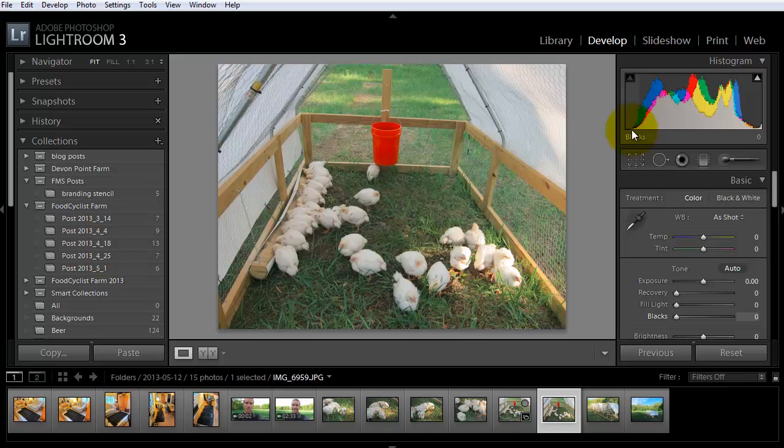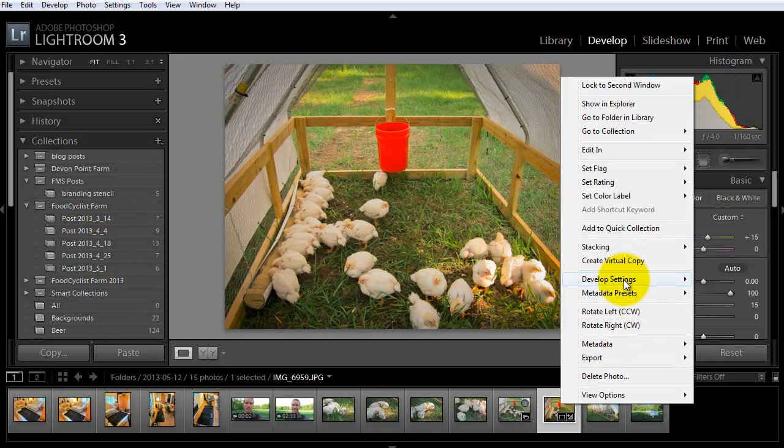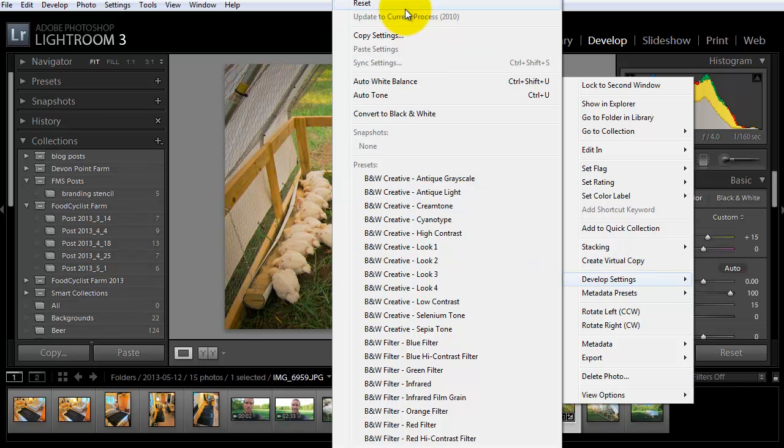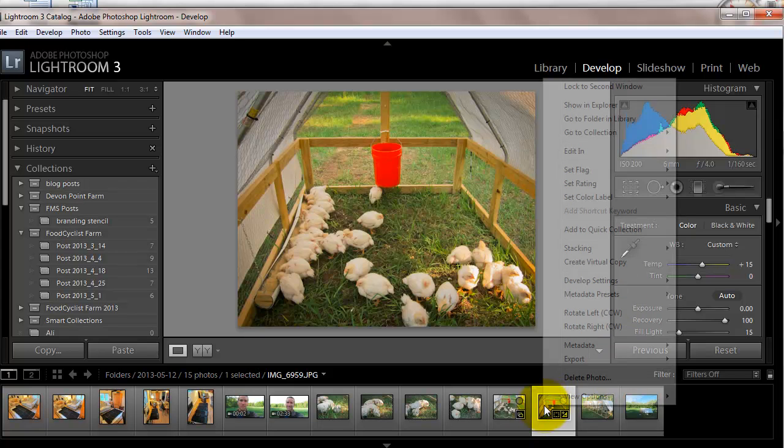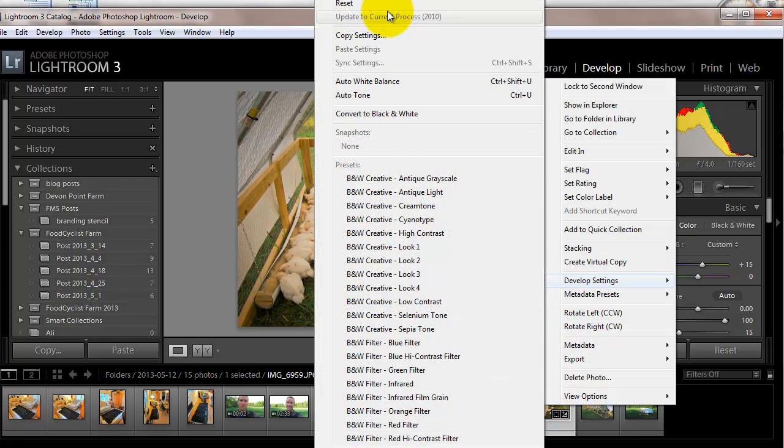I don't think you can actually see it on this screen capture, but Develop Settings, it's right there at the top. Just trust me, I guess. Here, let's see if I can move it down. Right-click, Develop Settings, Reset. So easy peasy.